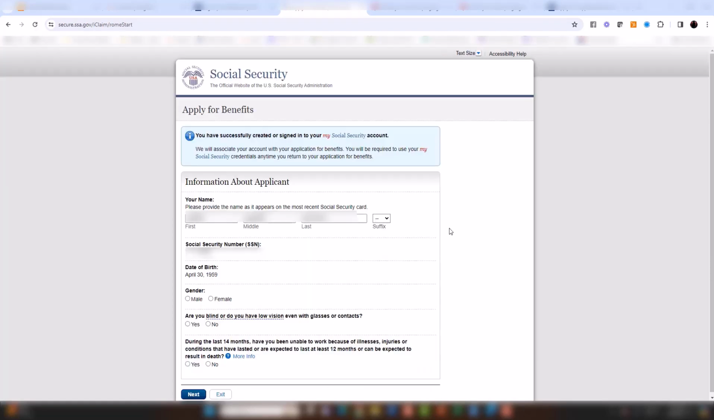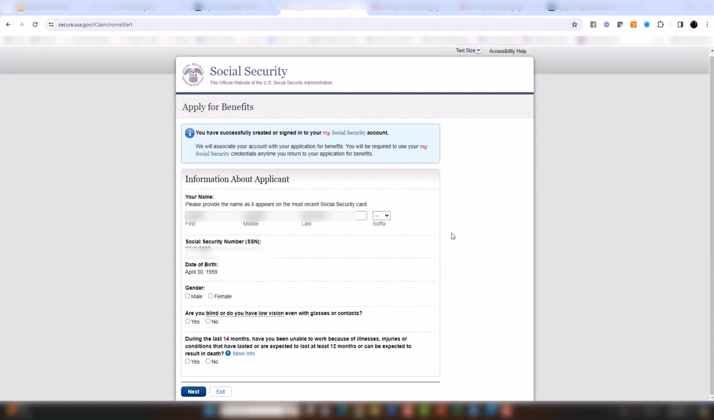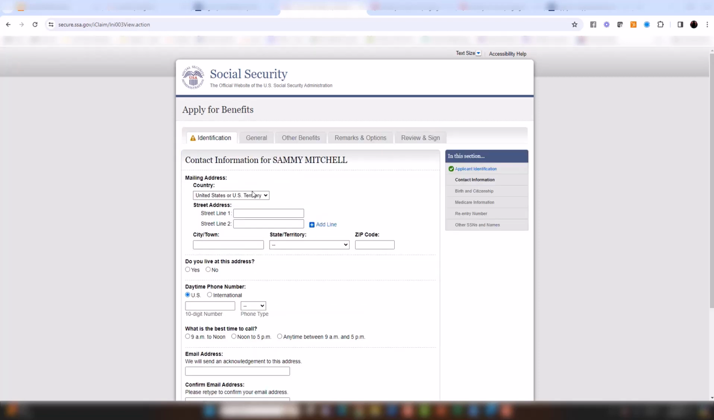Now, we are ready to apply for benefits. Answer the following 3 questions. Your gender, male or female? Are you blind, or do you have low vision even with glasses or contacts? Yes or no? During the last 14 months, have you been unable to work because of illnesses, injuries, or conditions that have lasted or are expected to last at least 12 months, or can be expected to result in death? Yes or no? Click on Next.